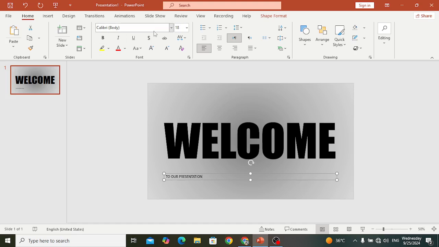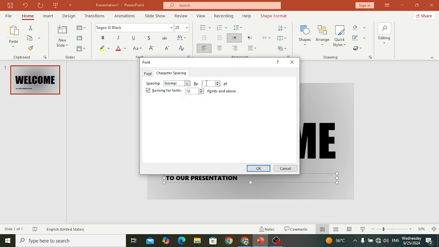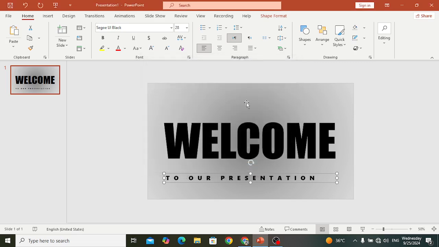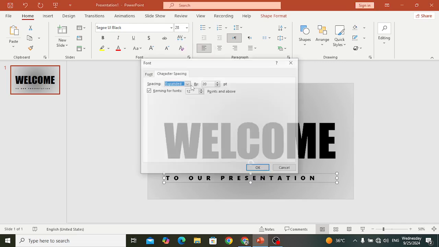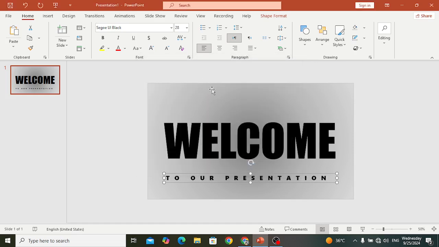So let's change the font for this one. Let's make it this one and just increase the size. And after that, let's just add space between these characters. Let's come here to character spacing and more spacing and insert here 20. Press OK. So let's make it a little bit more, like 22 or 23. Make it 23 and press OK. So this is welcome to our presentation. So let's bring it here to the center.